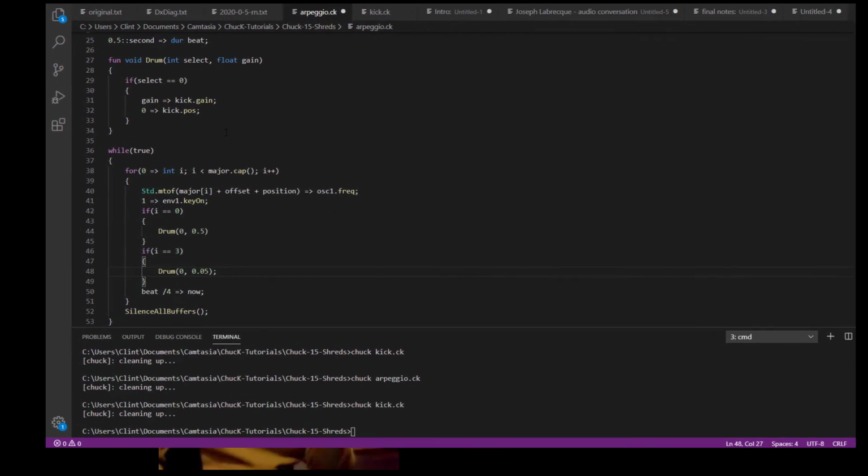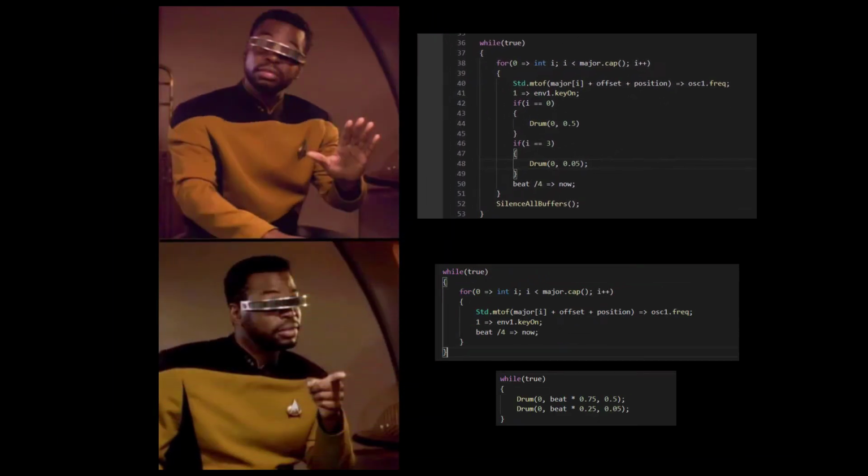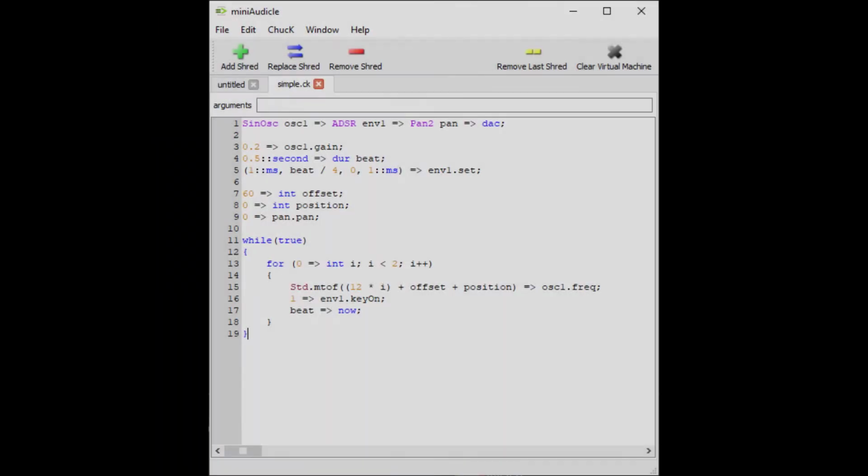But that kind of sucks because before, our arpeggio was this nice little for loop and our drum pattern was this easy to read little score. Mixing these patterns together would make it all really hard to read, and it would be hard to change things without thinking really hard about the bookkeeping that's going on into what time is happening where. Fortunately, ChucK provides a solution to this problem in the form of shreds.